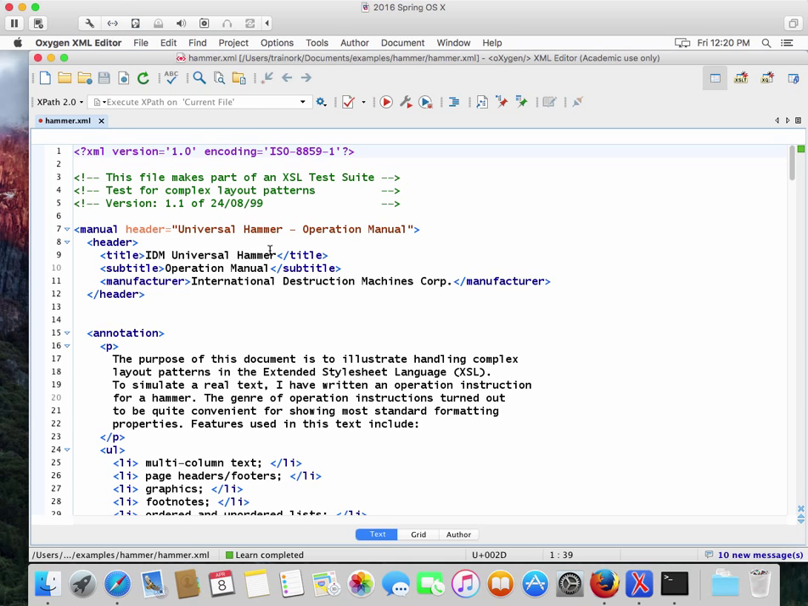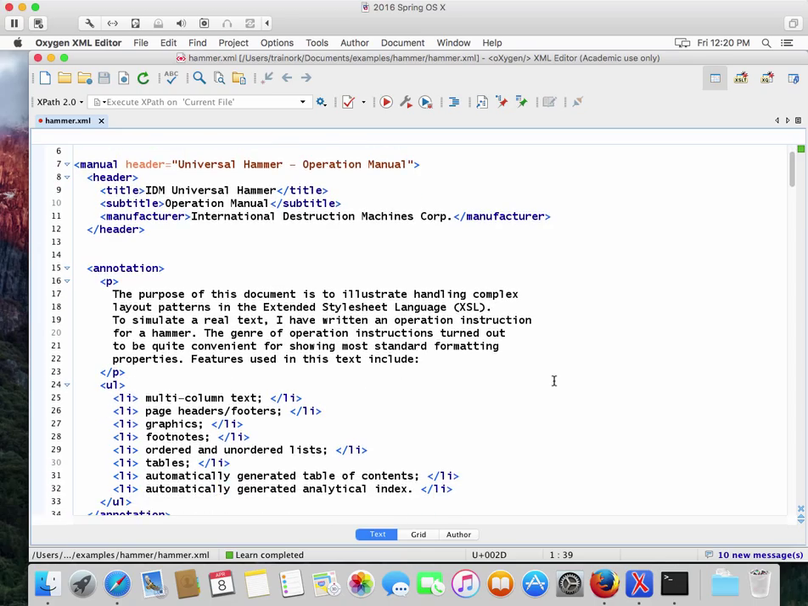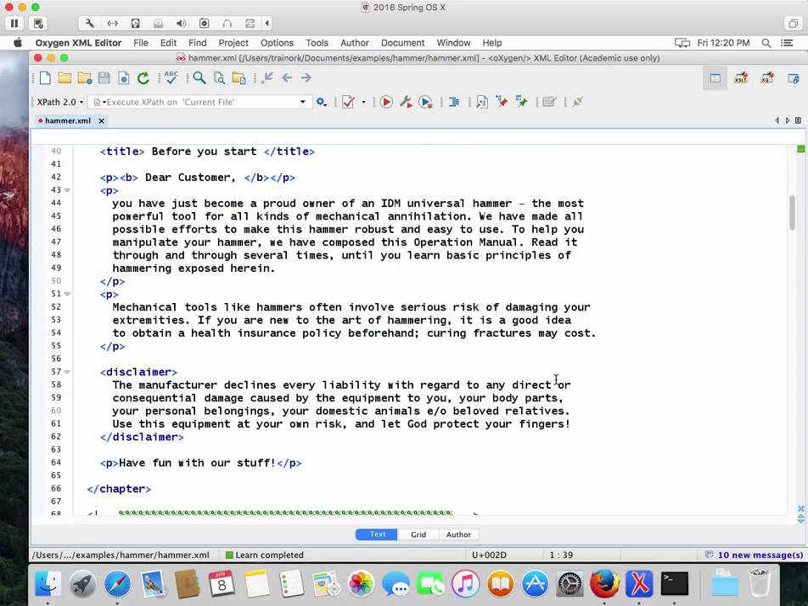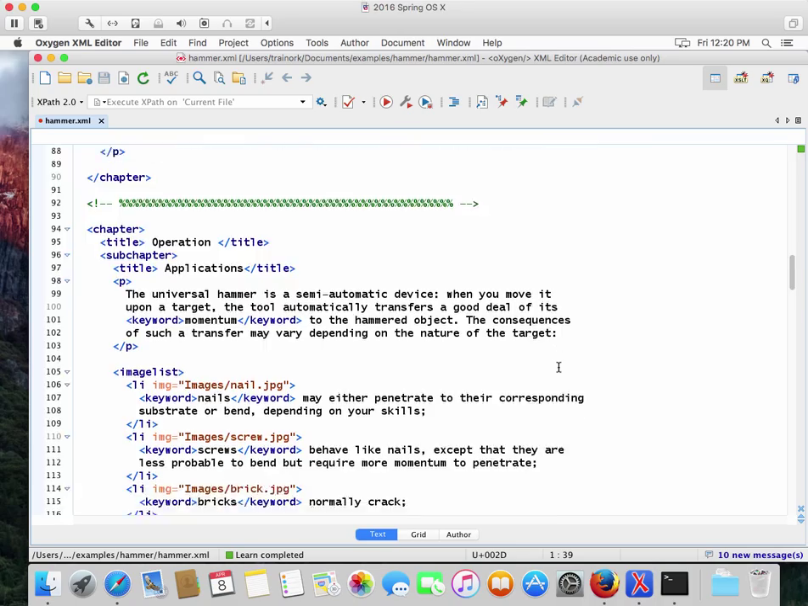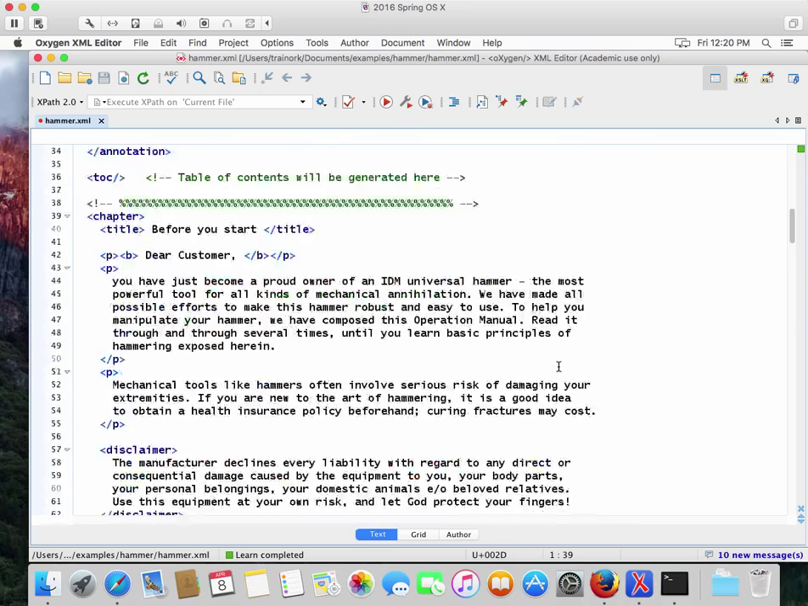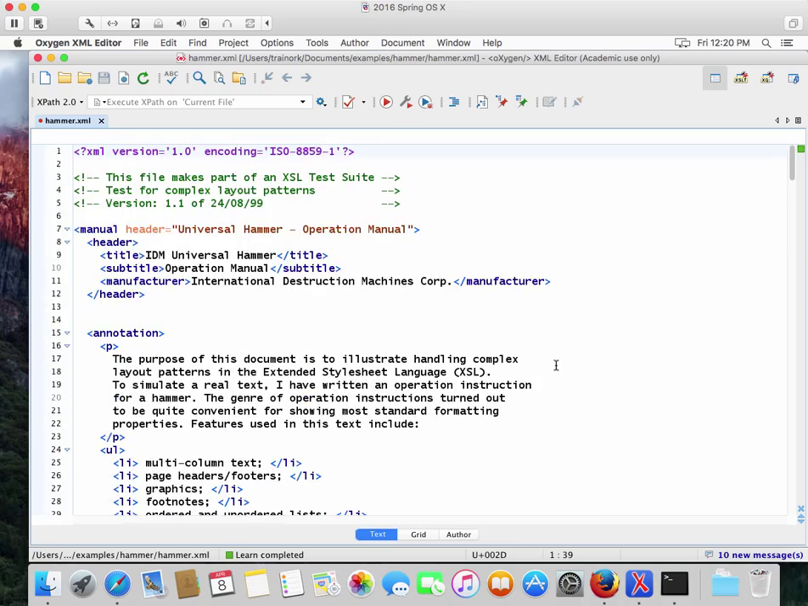And as you can see, the title is IDM Universal Hammer, Operation Manual, International Destruction Machines Corp. So there's a lot of humor in here, but here we have the content that's going to go into the manual. Okay, let's also open that XSL transformation file.